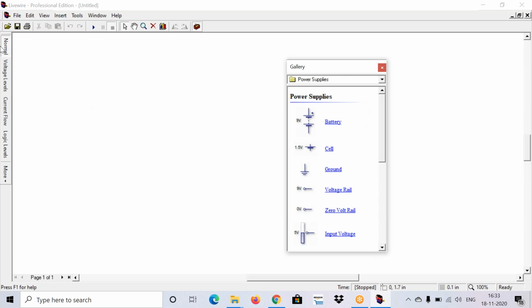Now coming to the left side options which are available. After completion of your circuit, first of all it will stay in normal mode, then you can check the voltage levels of your circuit when it is in simulation, and current levels also, the current flow through the circuit. If you change it to the voltage levels and current flow, you can observe the current flow also after simulating your circuit.